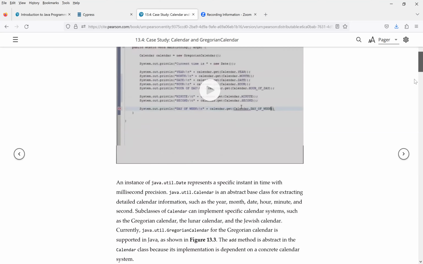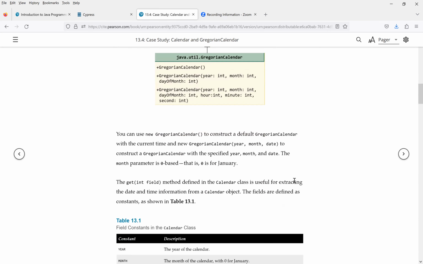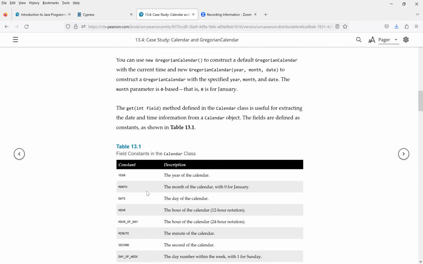Here, we look at the Calendar class, where we have the abstract add method, which adds a specified amount of time to the given field. This is in Calendar, and this is the concrete implementation in GregorianCalendar. There are also constants defined in the Calendar class to retrieve properties from a calendar: year, month, date, and so on.